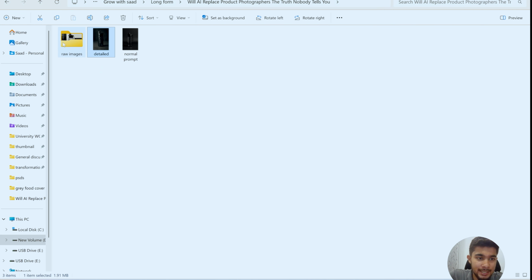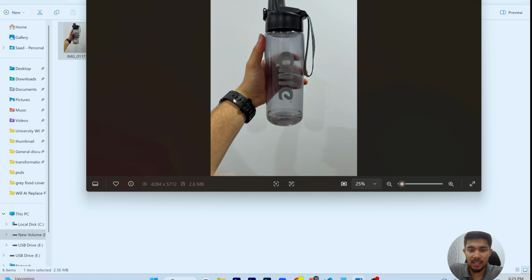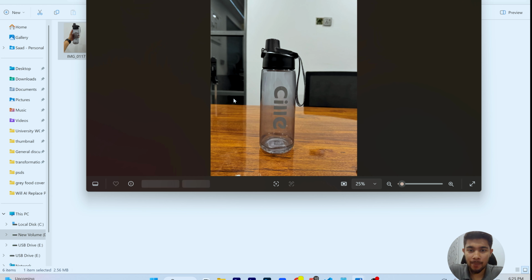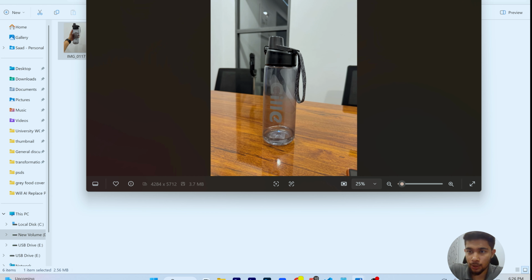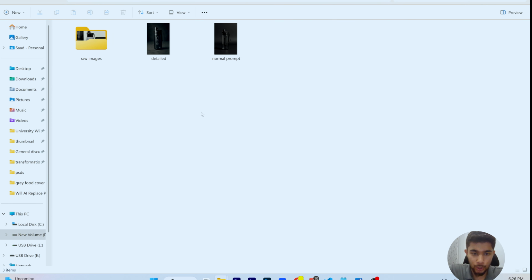First of all, let's see what the raw images were which I took. I imagined myself as a noob photographer, so I took images like an average person takes. So yep, these were the raw images. Then I gave all these images to ChatGPT along with my prompt. The first one was very basic, and it did not have aperture detail or lighting detail. I just said I want the product banner. That's it.